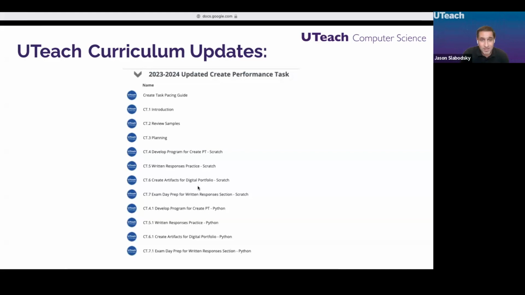Because once it's in the digital portfolio for assignment CT6, once we put it in the digital portfolio and mark it final, it's too late to do anything. Okay. So that's why we put that written response in between the student finishing and putting it in the digital portfolio, because we want them to make sure that their program has all the requirements it's supposed to have.